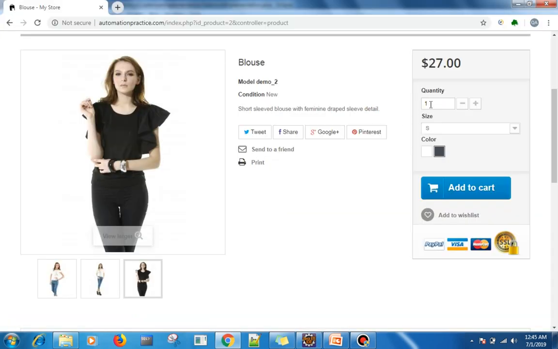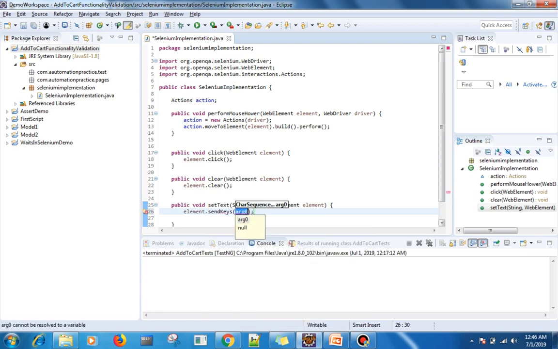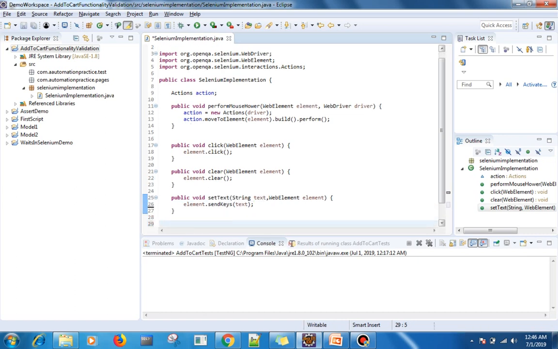Okay, so now I need to set text over here. So for that I need to write one more method, public void set text, right? So here you can write string text. Also you need one more parameter, you need the element also, web element, the element, right? So here element dot send keys of your text. So now that text will be assigned to that text box, right?